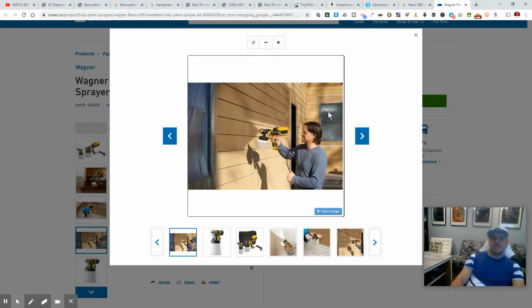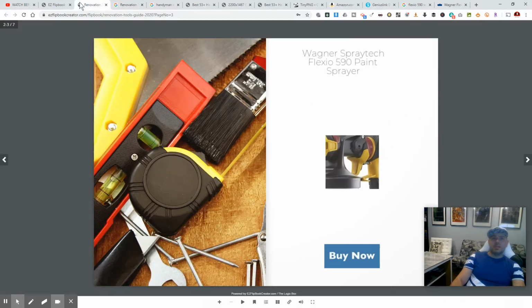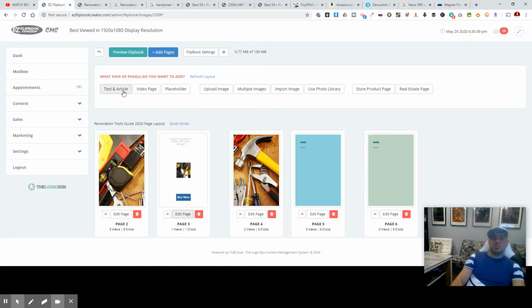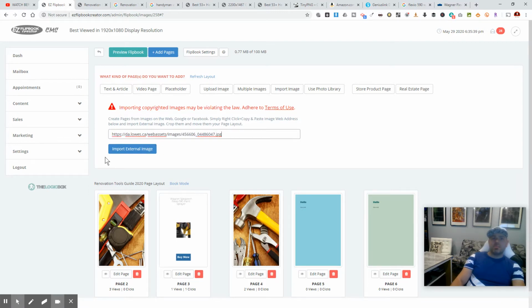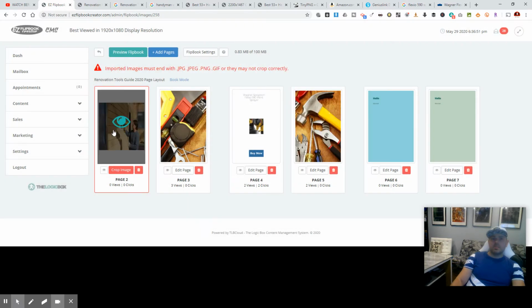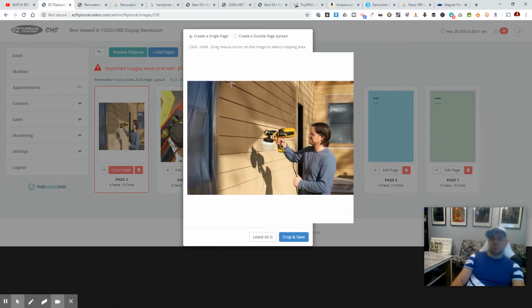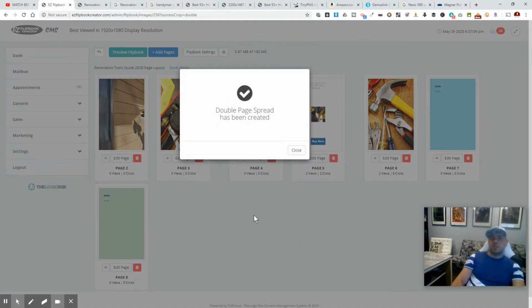So now we'll take this image. We'll go back into our Flipbook, and we're going to add a brand new image. And we're going to import that JPEG we just found off the Flexio. Alright, so now we've got to crop it. We could choose to crop it as a single page or a double page. So we're going to go double page. And we're just going to make sure that we don't get that white that's on part of that image. And then we're going to crop it, and then boom.